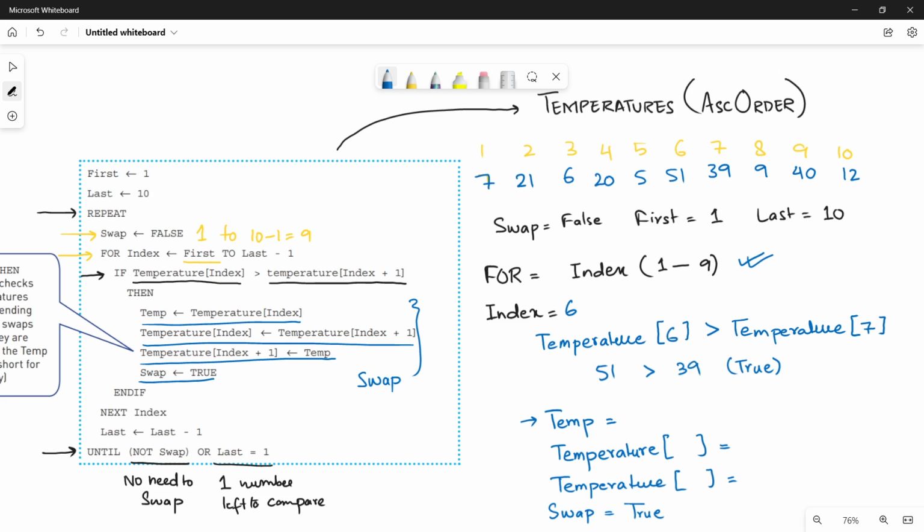Since 51 is greater than 39, put 51 in temporary variable, at position 6 put 39, and at position 7 put 51. Quickly changing it here, 39 and 51. Now, moving towards the next index, that is index number 7. Changing all the values here.